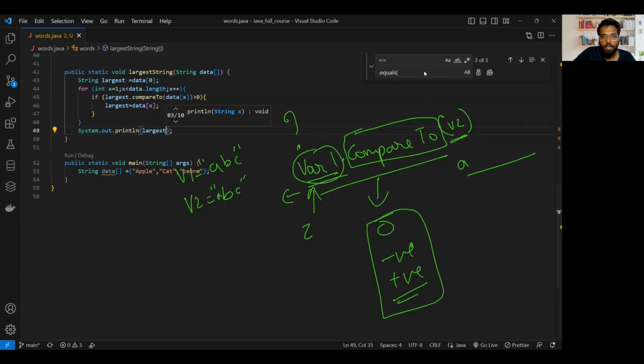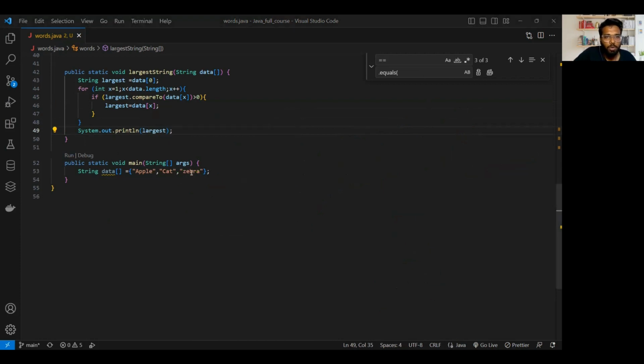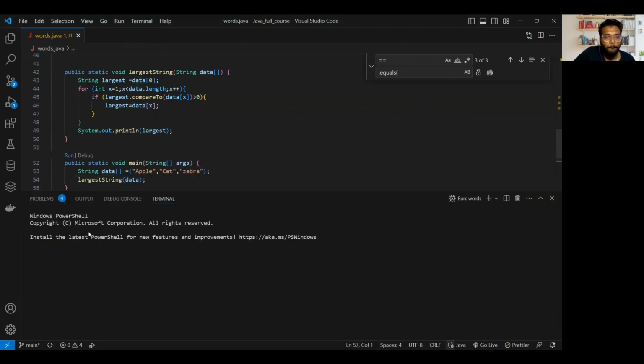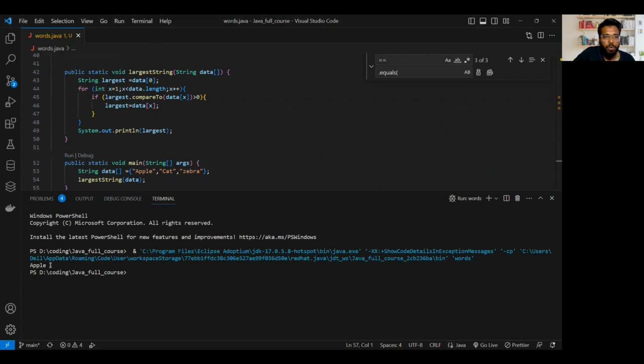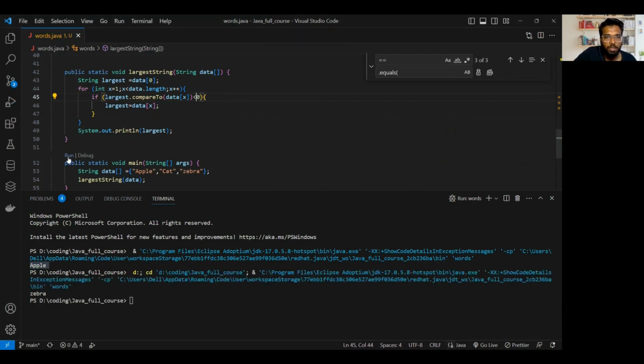Okay, let's check it. Let's clear the screen and let's run this program. Now, before running, let's call the function. The function name is largest string data. Okay, and let's check it. Okay, it is saying apple because here I have done the condition reverse. It should be this, zebra. Correct? Yeah. Okay.